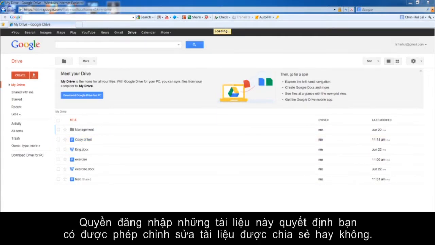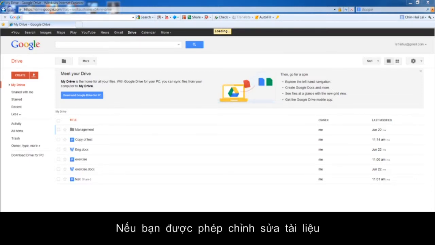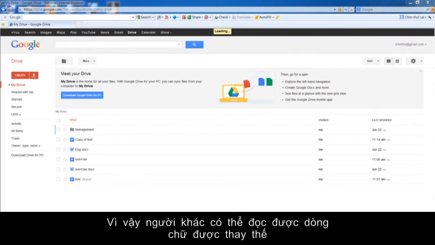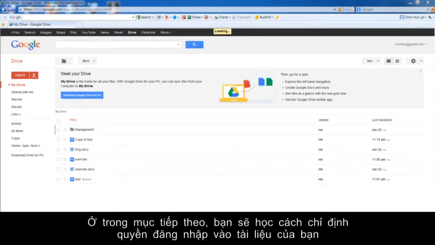The access rights of the documents determine whether or not you can edit a shared document. If you are allowed to edit the document, you will be able to use all text editing options, and you will be able to save the edited documents so others can read your altered text. In the next section, you will learn how to assign these access rights to your own documents.